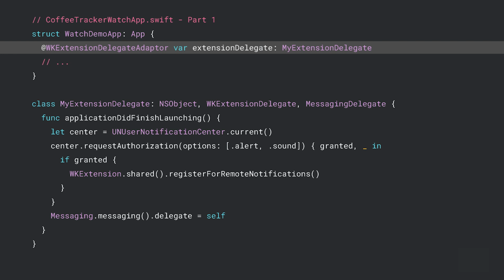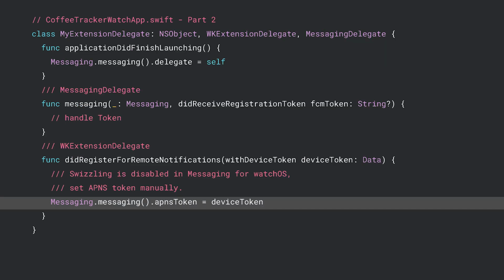What you can do here is to use WKExtensionDelegateAdaptor to inject the delegate to your app, where you can add code to request watchOS push notification permissions and handle any Firebase SDK's API that requires an app delegate to exist. For this case, you will need to set an APNs token to the Messaging SDK. In the past, this step was handled automatically by Messaging when swizzling was enabled. However, as swizzling has become more fragile, we no longer recommend this approach on watchOS.